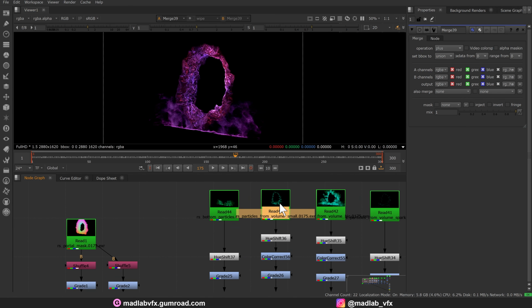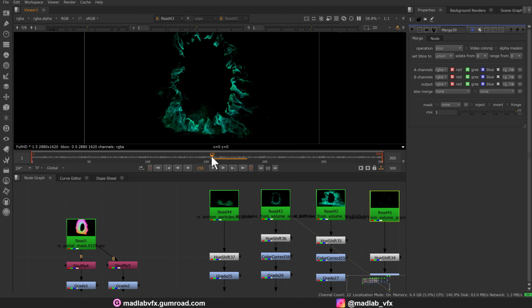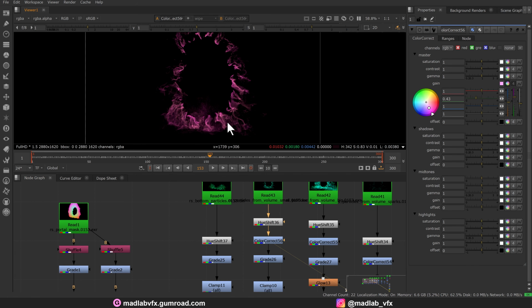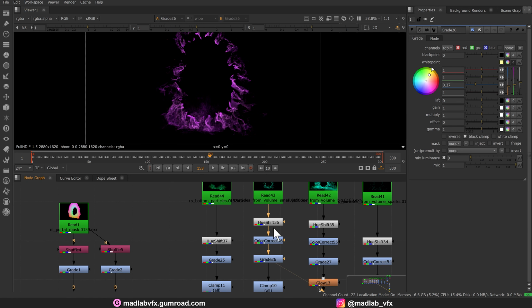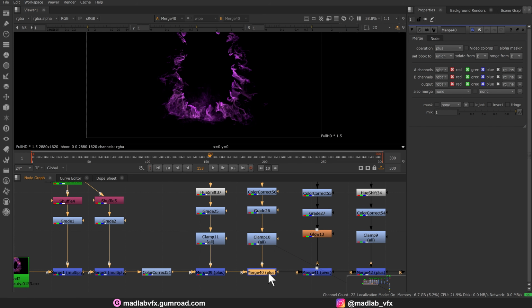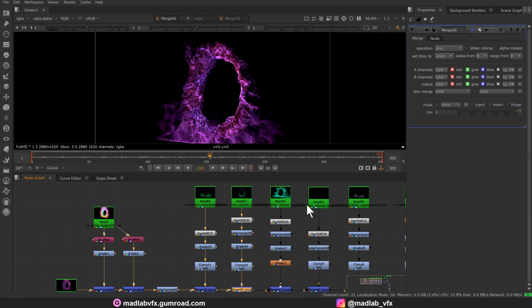Let's see another particle pass. That's the particle from volume small. Apply some hue shift here. Color correct to make more purple. Color grade to increase the purple. Clamp the non-pixels and add that to the composite using merge plus.